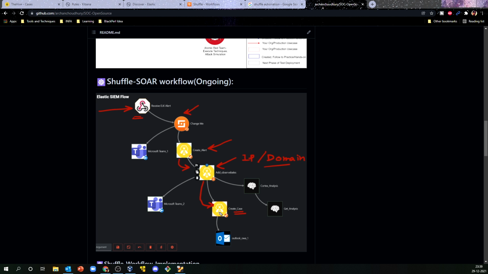You can create different workflows depending on your case management or your incident response procedure, but this is a simple diagram that we want to show you today.